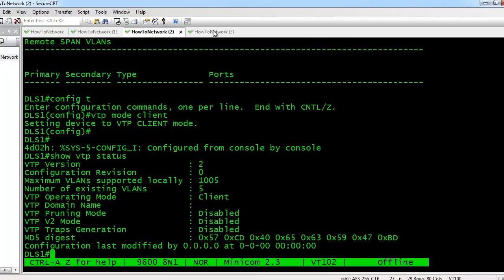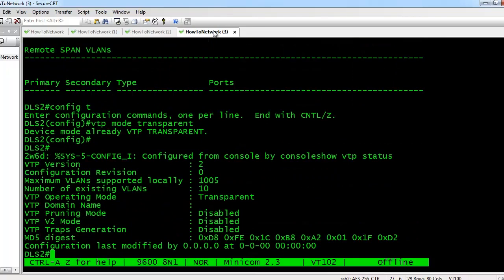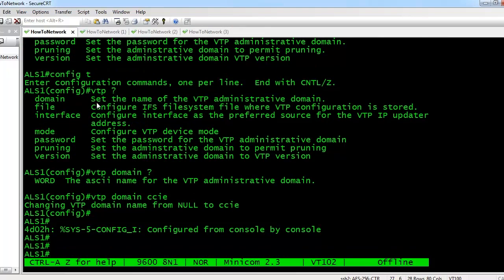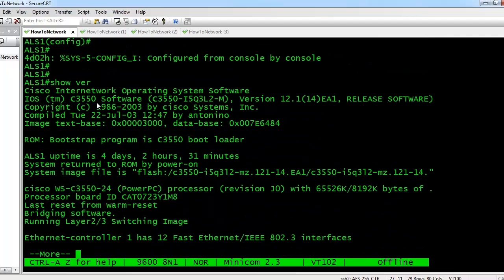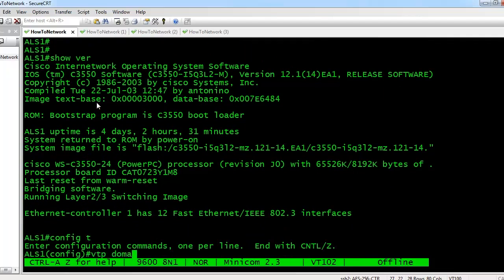And finally, DLS2, verifying our status. This is in transparent mode. Now on ALS1, let's go ahead and configure the VTP domain for CCNP.